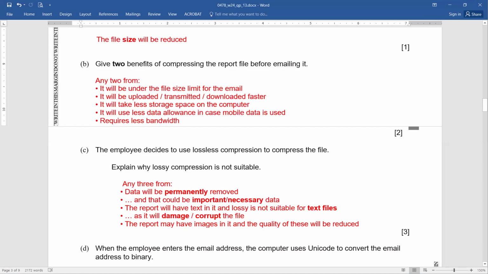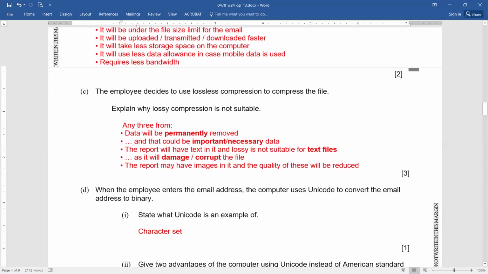And the report may have images, and we want the quality of the images to be retained. We don't want the quality of the images to be lost. In that case also, lossy compression is not suitable, and lossless is the viable option for us. So this is something that we have been discussing in the class. The same thing is written here. I hope that you have understood.